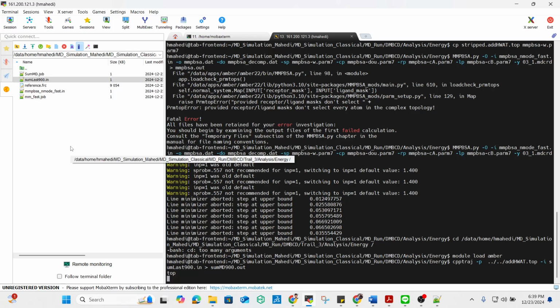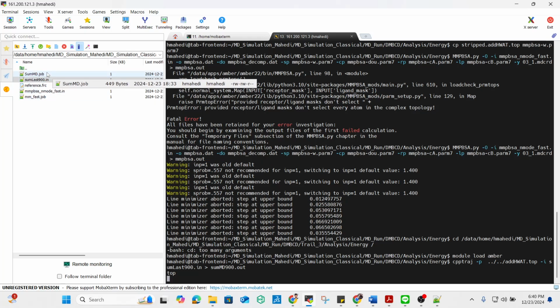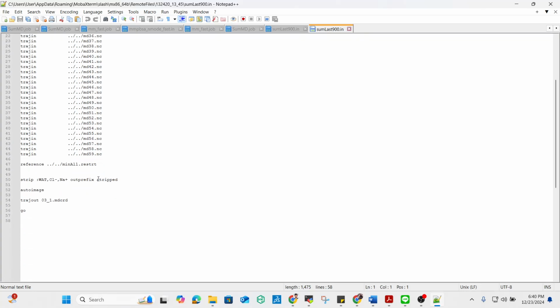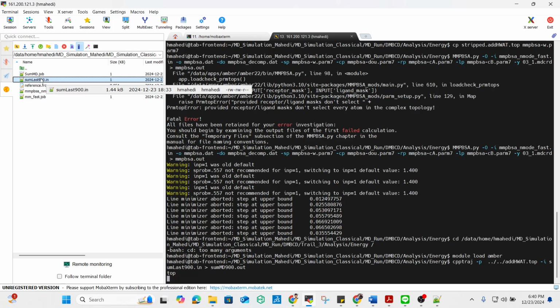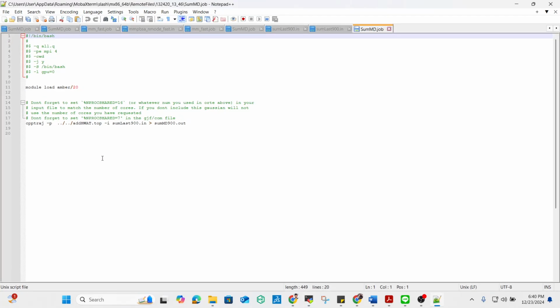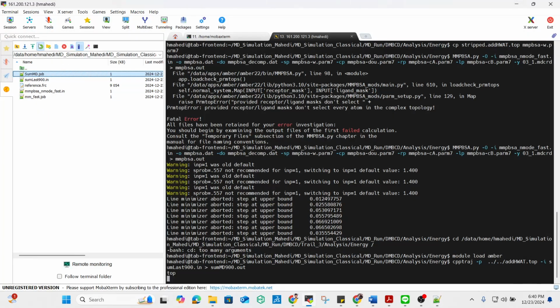Okay, so it will take time. If it's not generating, you can also try again to check whether your script is right or not. You can check here, is it okay, or you can check it here, this job file. Here is the topology and here is the output, so you'll have to wait.